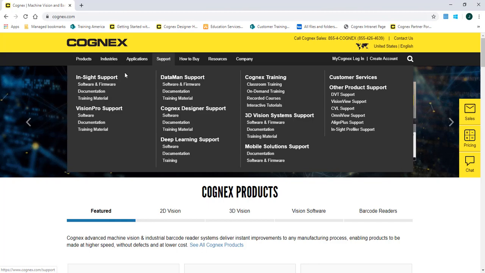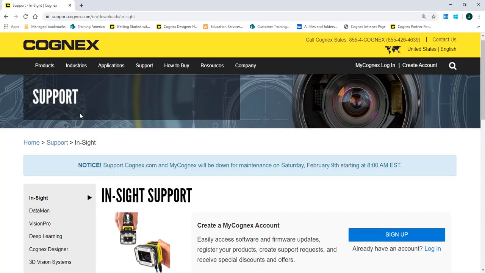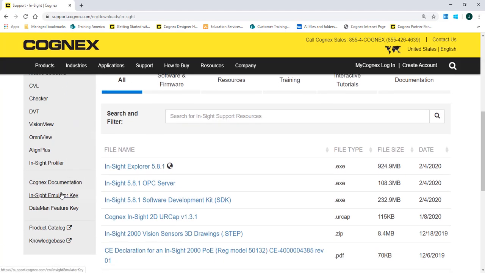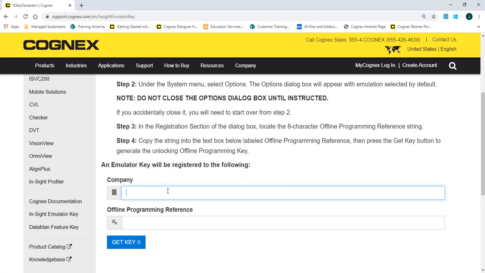Hover over Support and click into Insight Support. We're going to scroll down until we see the Insight Emulator key. Scroll down and enter your company name in the company field and the offline programming reference in this field. Click the Get Key button.